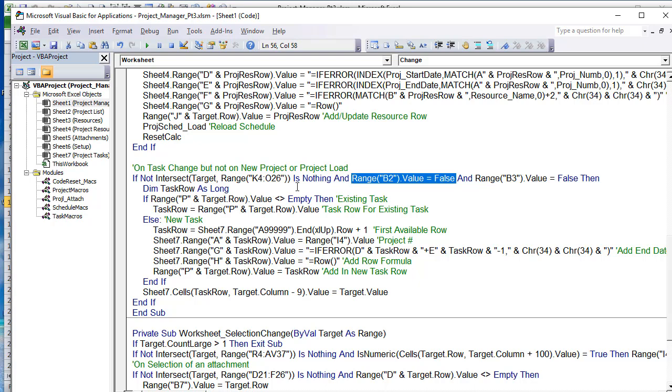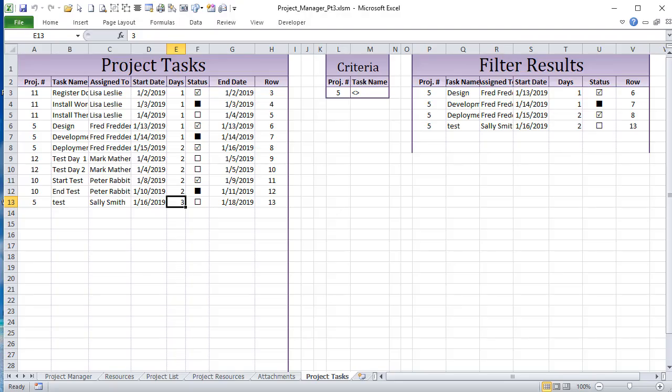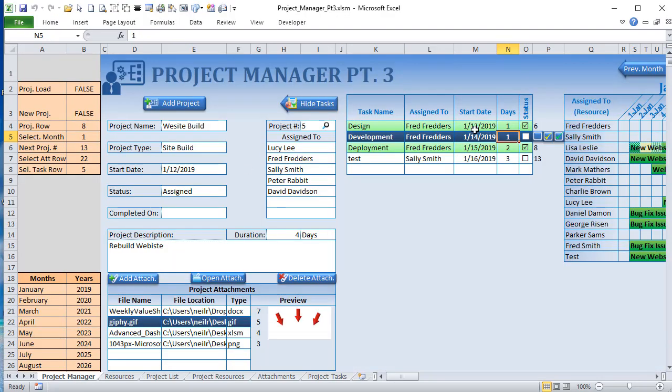So assuming that all that is false and the user has made some sort of a change between K4, then I want to dimension the task row as long. Remember, our task row, the row of our original database, is located right here in column P. So this is the row, and of course this is going to be hidden, right? You're going to change this font to blue so nobody will see it. The same here, change this font to blue, nobody will see it. Okay, so now I know what row to make the changes. I know what row in the main database.